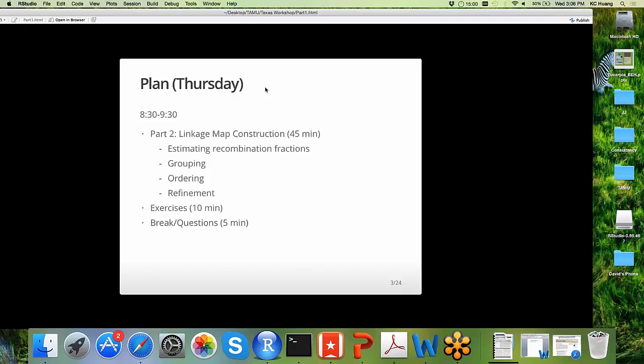Tomorrow then, the first hour we'll be talking about linkage map construction, and so I've set aside about 45 minutes, going through various steps. First, estimating recombination fractions. Second, grouping the markers together into linkage groups. Third, ordering markers within linkage groups, and then doing some refinement to try and improve your map, doing some diagnostics to identify where there might be problems with it.